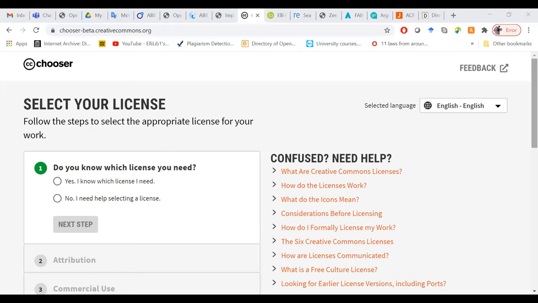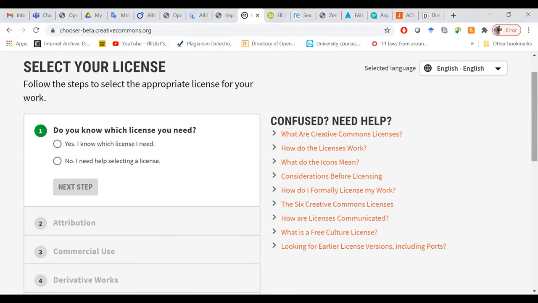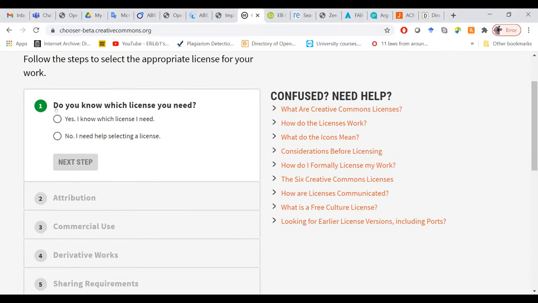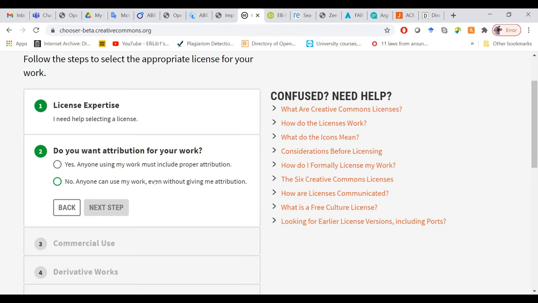So moving on, let me again share my screen, and this is the tool that you can use. It's provided by Creative Commons, and it helps you understand how you would like to license your own data. The steps are six, and those are the questions as well, starting with if you know which license you need. If you know, this is self-explanatory. You don't have to do anything. You know what to use, and you don't need this tool. So let's assume that I do not know and I need help with selecting my license.